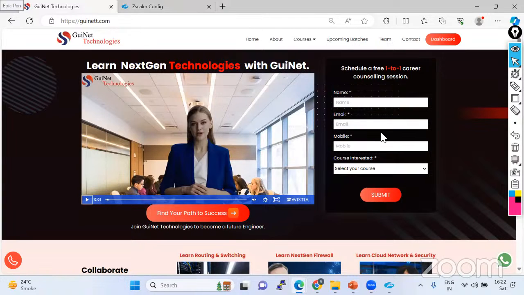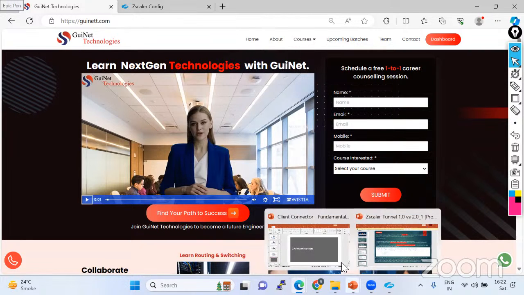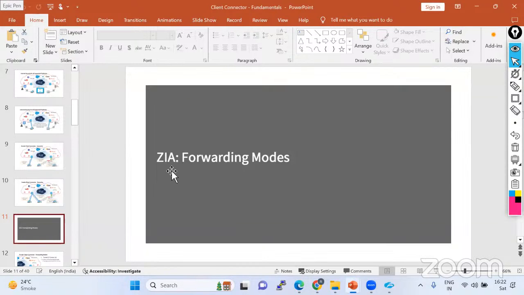We are going to discuss now the Zscaler Internet Access forwarding mode fundamentals. Till now we have discussed the Zscaler Client Connector fundamentals. Similarly, we have to understand the Zscaler forwarding modes fundamentals, and at a later stage we'll do a deep dive as well. We'll have to understand how my traffic can be forwarded from the client machine to the end destinations, and what are the ways that traffic can be forwarded.